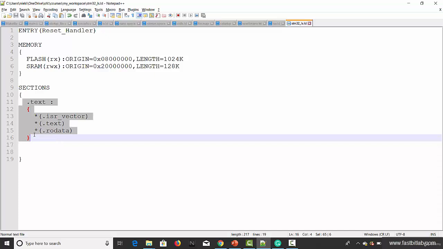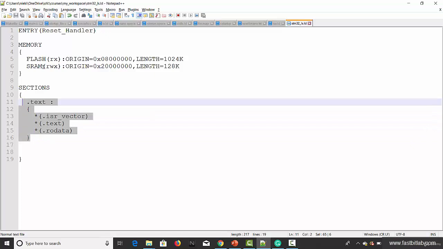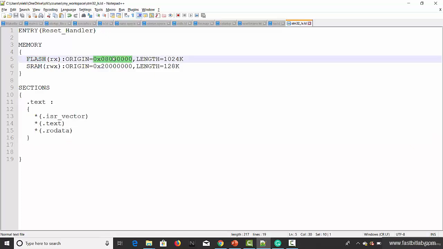This is going to be stored in the ROM space. ROM in our case is flash. It doesn't have any relocatable address. That means VMA and LMA are the same for this section. That is flash. This section should go to flash, and flash begins from here.